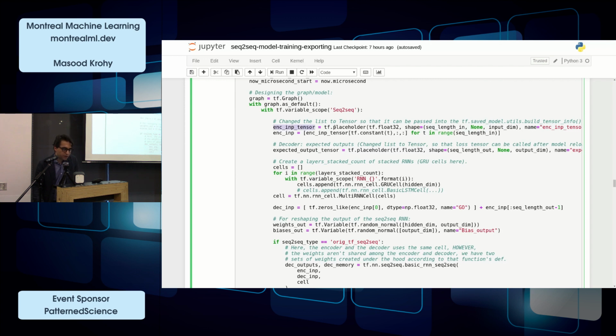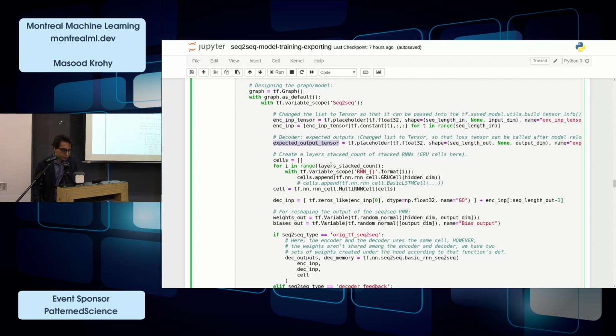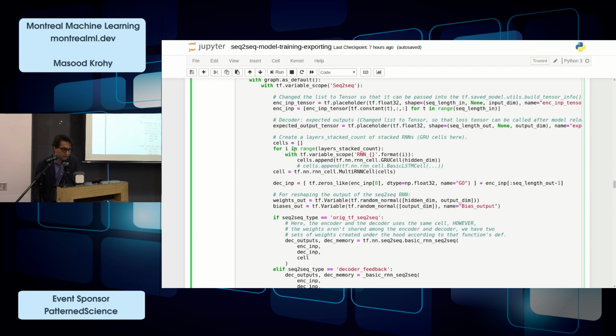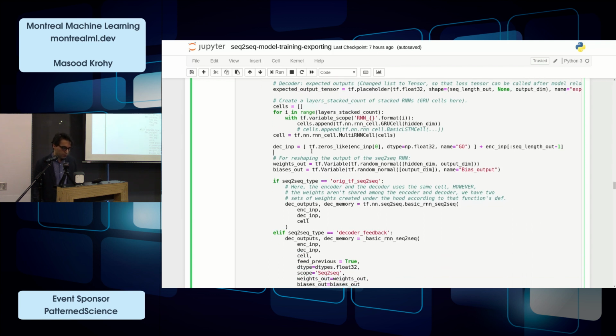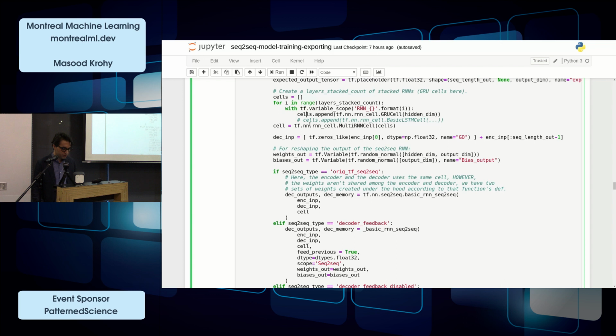This is the code of that graph that I showed you earlier. There's the input tensor for the encoder, and there's the expected output. Here we are creating the layers, and there's one single snippet for both layers, encoder and decoder, but the weights underneath are not shared. That's just a TensorFlow implementation, so don't be alarmed that we are just creating one. It's going to be used both in the encoder and decoder, but the weights underneath are different.